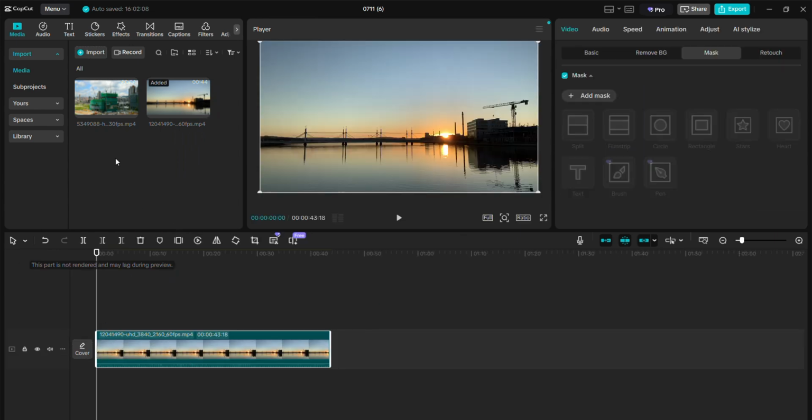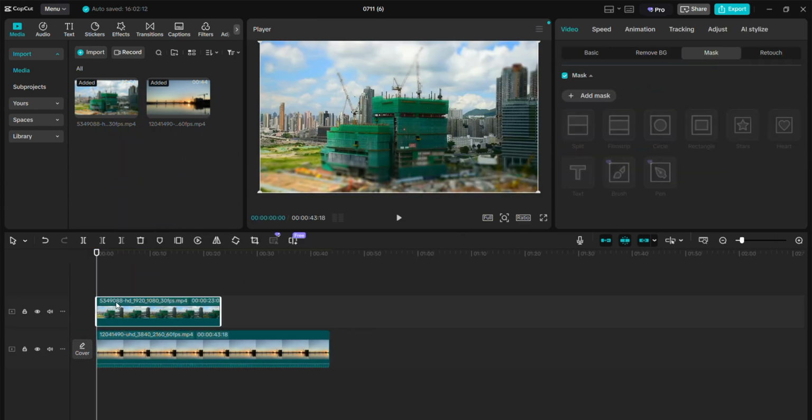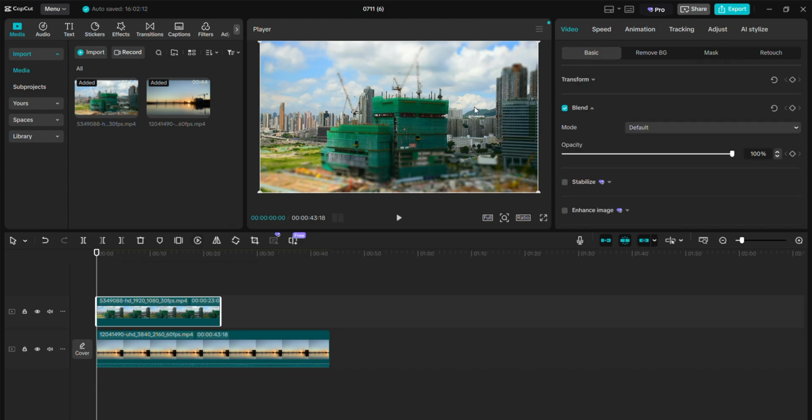Drag your first clip onto the main timeline. Then take the second clip and drag it above the first one. This will place it as an overlay.